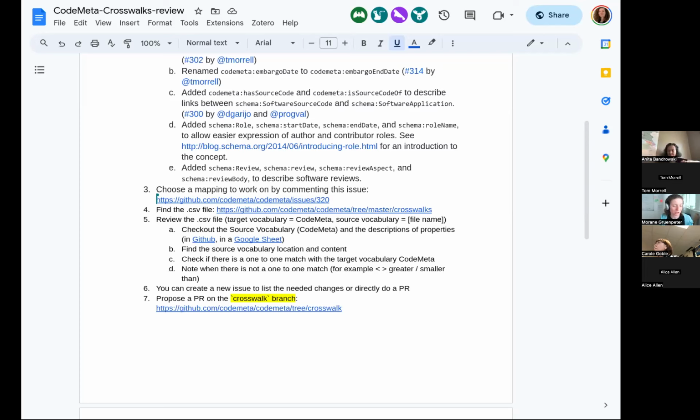Find the source vocabulary location and content. Check if it's your source vocabulary. The specifications of this vocabulary are somewhere, I imagine, and you need to identify that. Check if there's a one-to-one match with the target vocabulary CodeMeta. If it's an existing file, you can go towards the new properties or the changed properties. It will be nice if you review the full vocabulary, but if it exists already, for the time being, maybe having just the new terms verified and reviewed is enough.